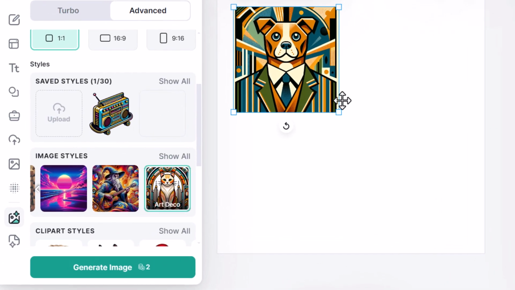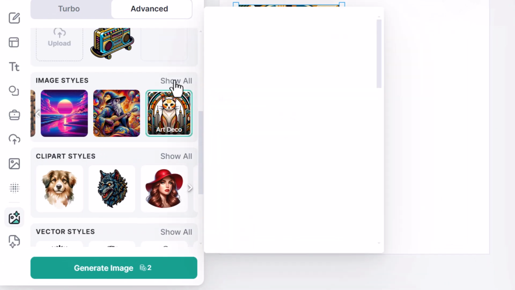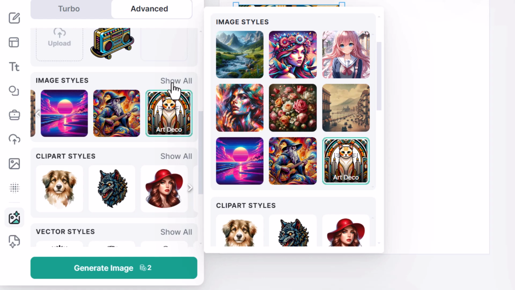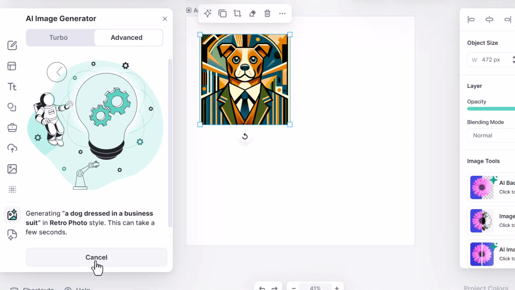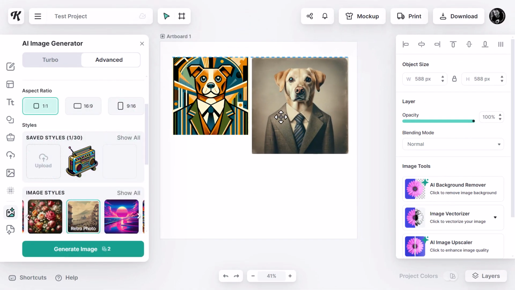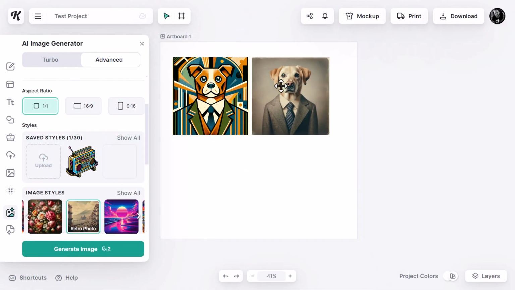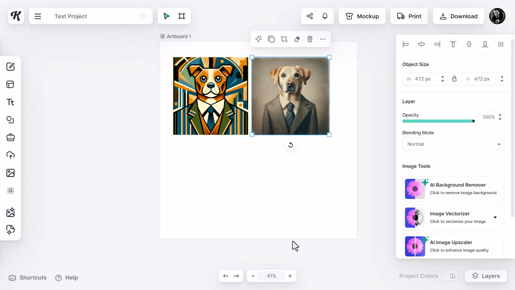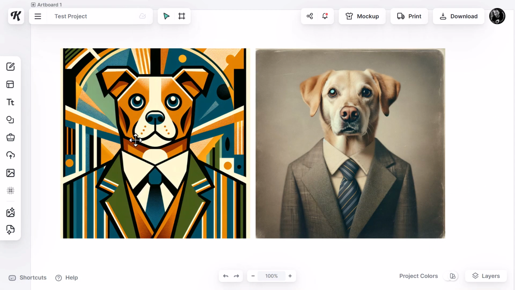So I'll come back, keeping the prompt exactly the same. I can go into my image styles again. Maybe this time I choose retro photo and generate. And now we have this image here. So side by side, let's just shut this down for a sec. We'll zoom in. You see we have our Art Deco dog in a business suit and our vintage style dog in a business suit. Now, I do recommend checking out some of these different styles as you get different effects.